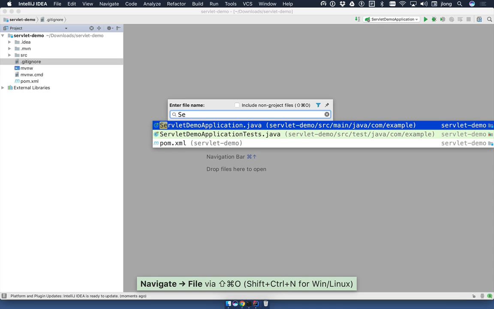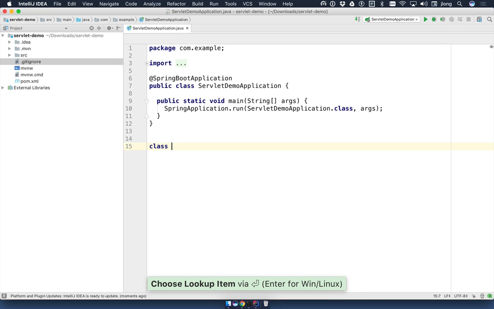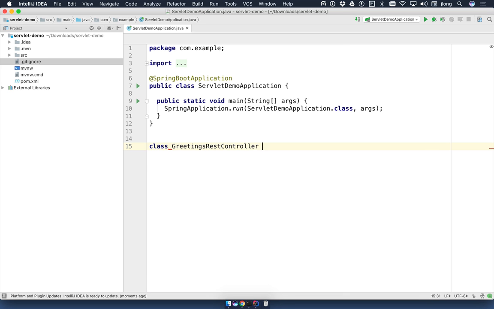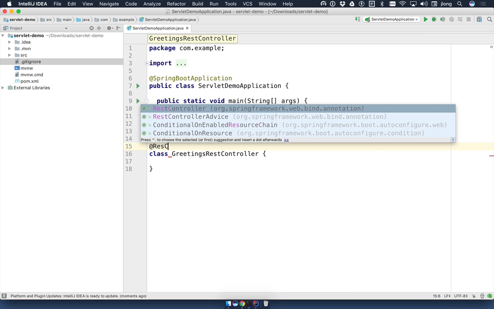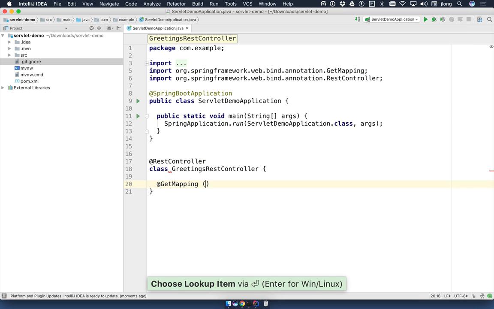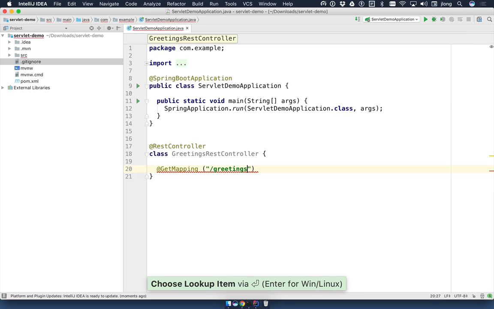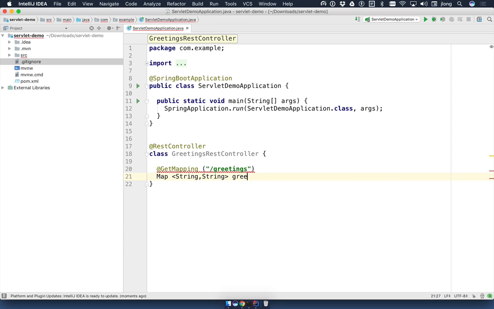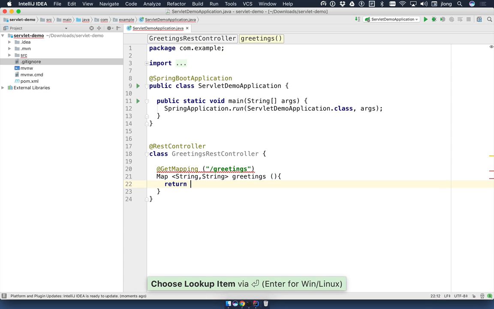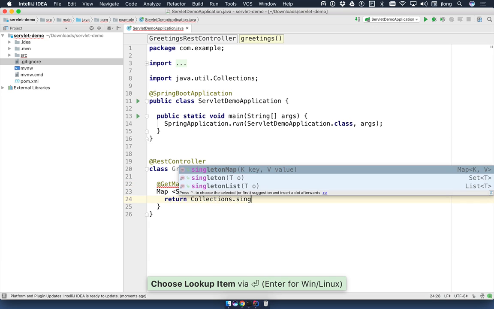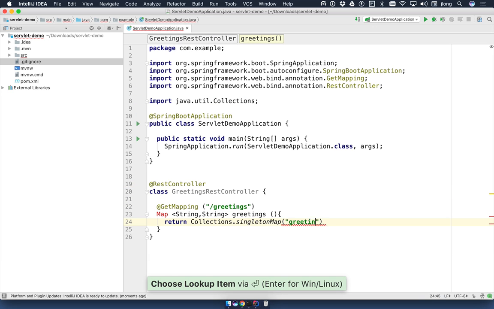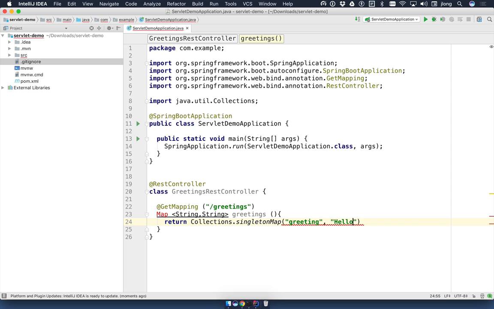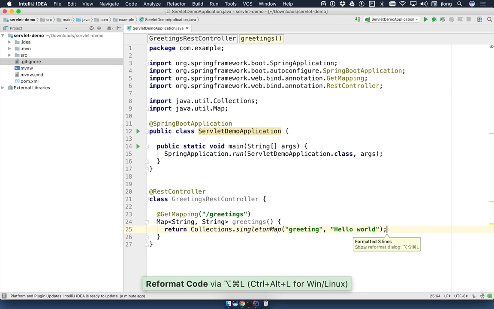Let's modify our code and create a simple REST controller. So we'll say class GreetingsRestController, @RestController, @GetMapping greetings, and I will say Map<String, String> greetings. We're going to return an empty collection. So greeting, hello world. It's not an empty collection, it's an almost empty collection. It's going to have one attribute. It's going to be turned into a JSON map.